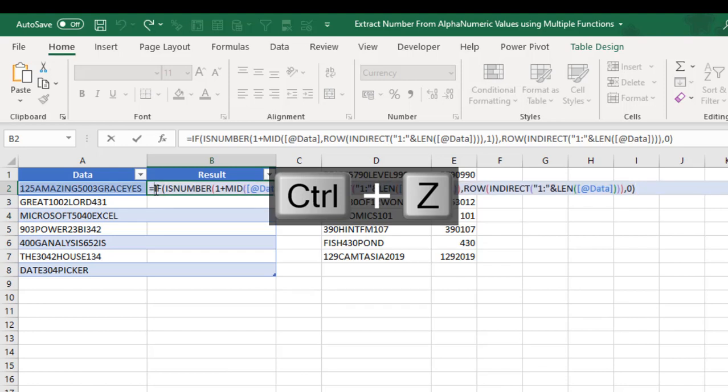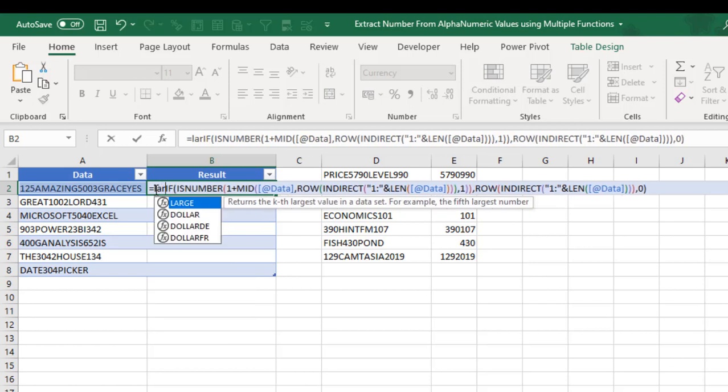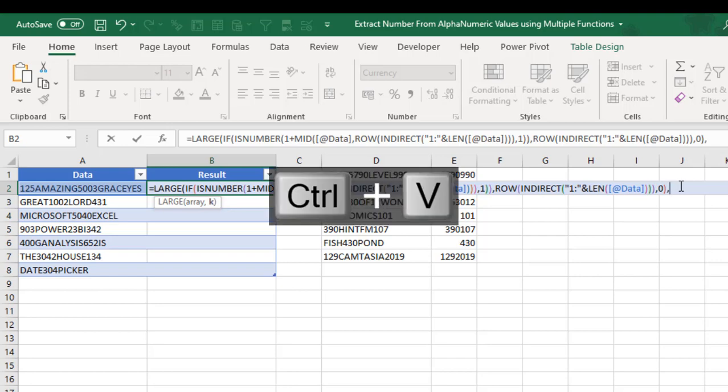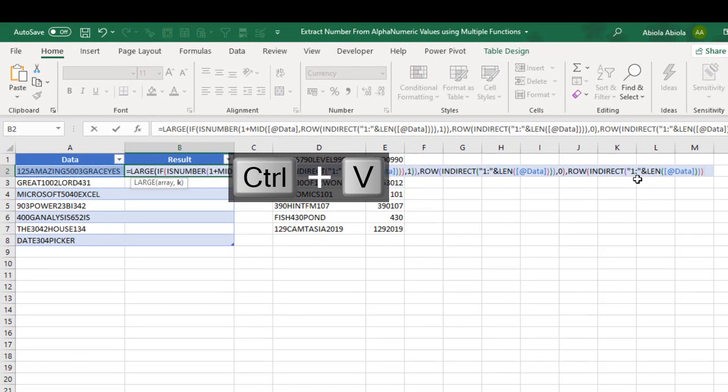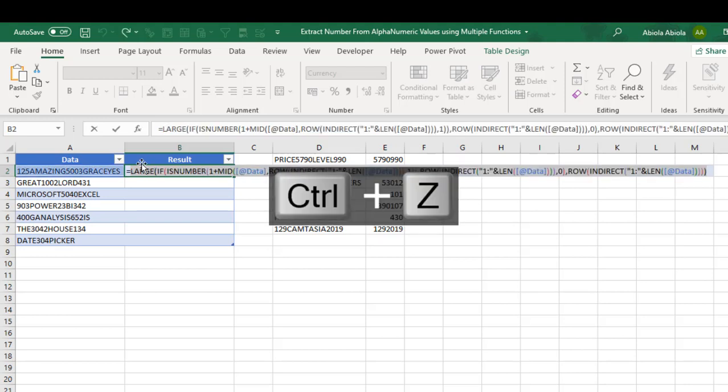Now, after the equal sign again, I'm going to deploy another function called the LARGE. So it's going to be my array. What do I want for my k argument? I want to repeat the ROW, INDIRECT and LEN formula. Then I close my LARGE, press F9 to evaluate. Now, we can see that it transposed all the numbers to the left and the zeros representing text to the right. So press Ctrl Z to go back.